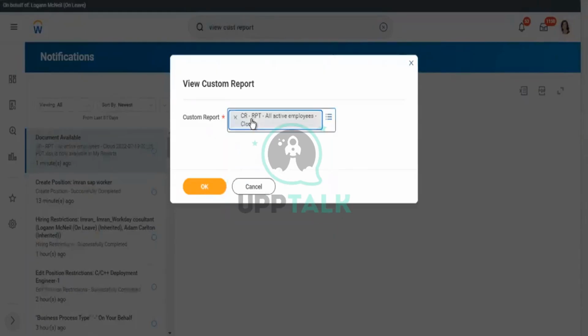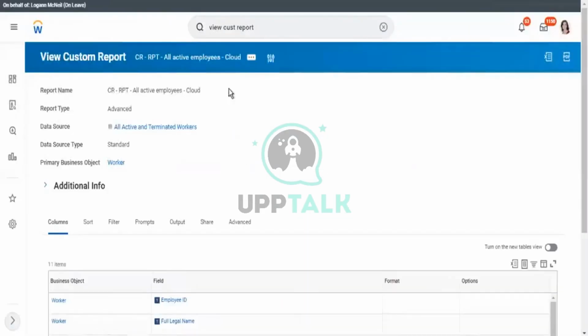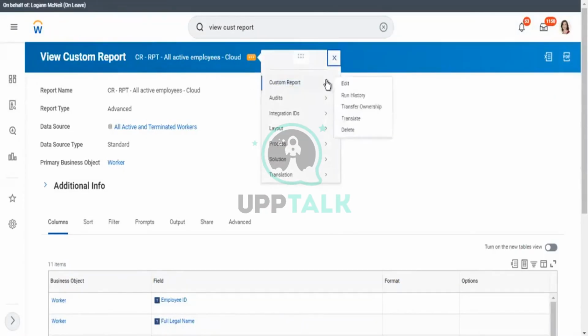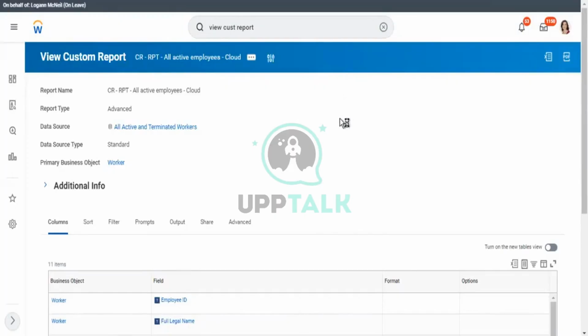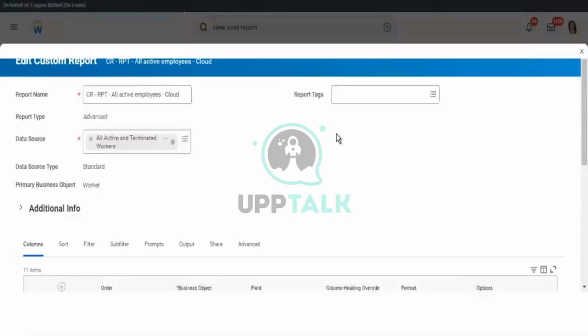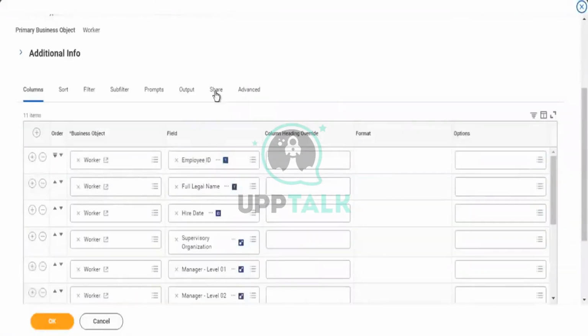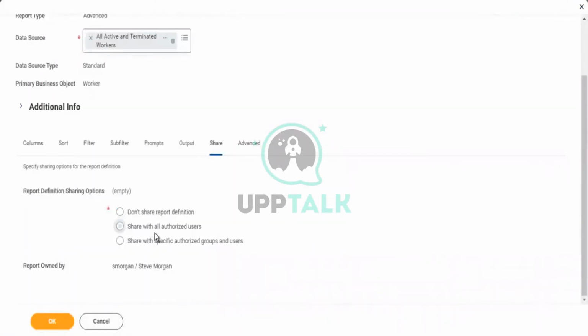Logan, since she is a super user, she has access to that report, and we grant her the security she wanted to view this report output file. If we share with all the dedicated users, Logan will be able to access this one.